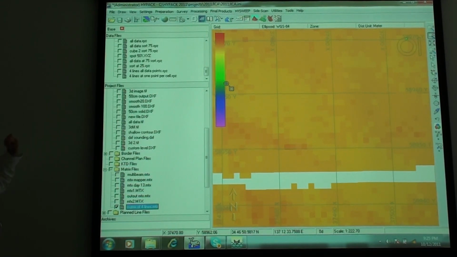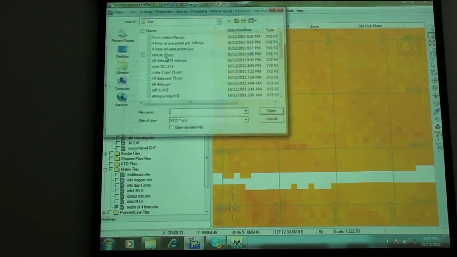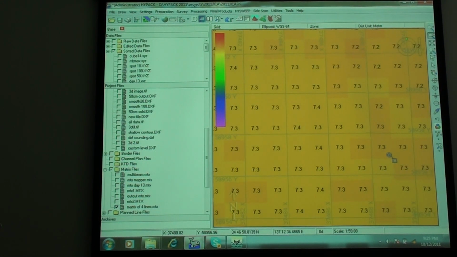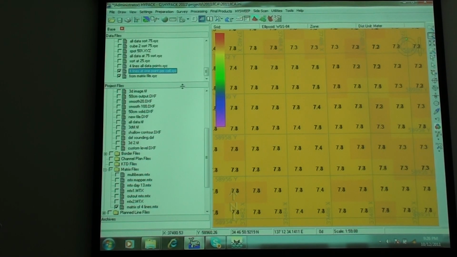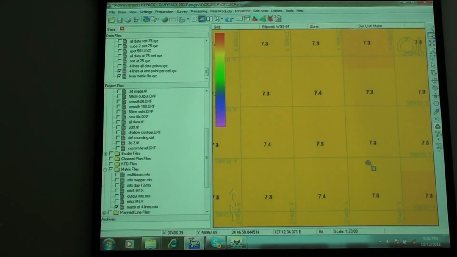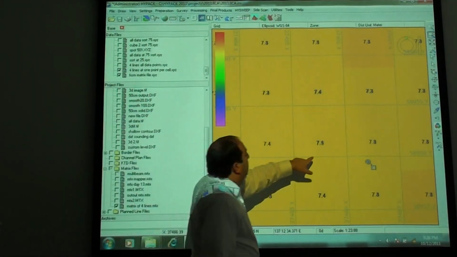Once in a while, if you have to populate it, because it's an internal program, simply right-click on it, add file from matrix, and there's my soundings from my matrix. So there's either way I can get the data from the matrix file, but data from the cell, right-click, set color, blue.